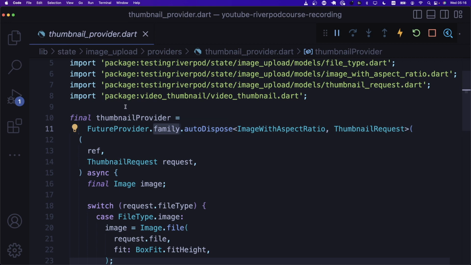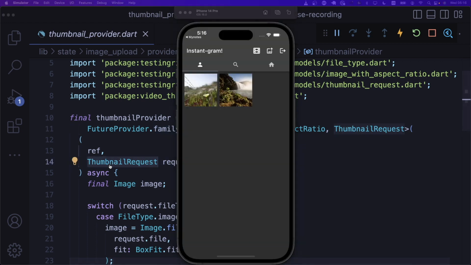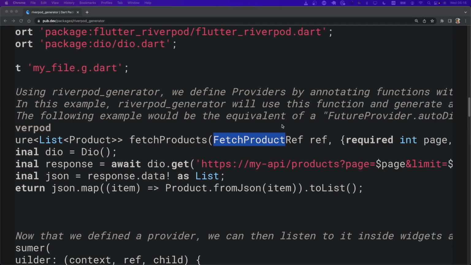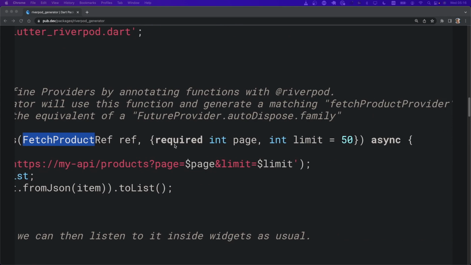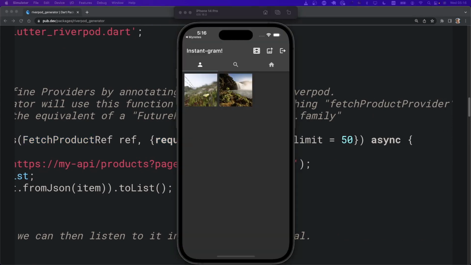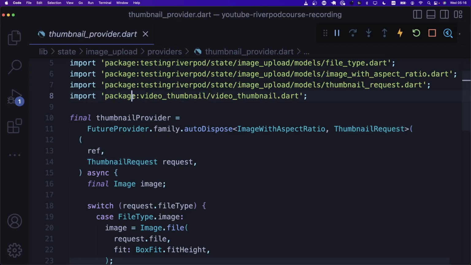Okay, so this is a family provider, meaning that it has an input parameter, and its input parameter is a thumbnail request. If you look at the documentation, you can see for family providers, you need to make sure that the input parameters are required named parameters. Okay, so let's go in the code in here and follow the recipe again.